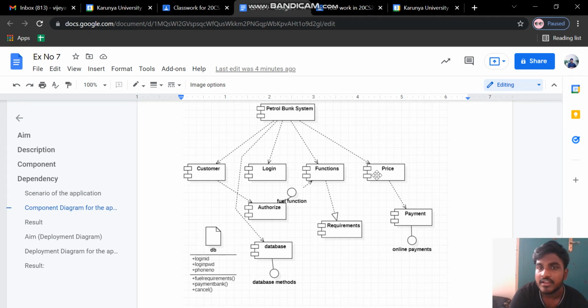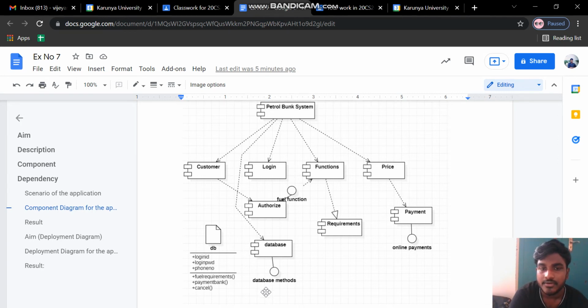Then here price, and under price depends upon payments. So at last I'm finishing with the online payments interface. The last component I gave is database, because of the data which the customer is going to give to the petrol bank. So this is artifact. In artifact you give the attributes and operations which you are using in your whole project. These three are attributes and these three are operations. So this is how our component diagram is being drawn.